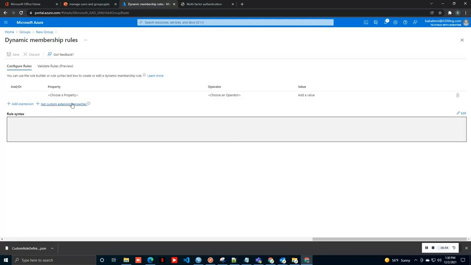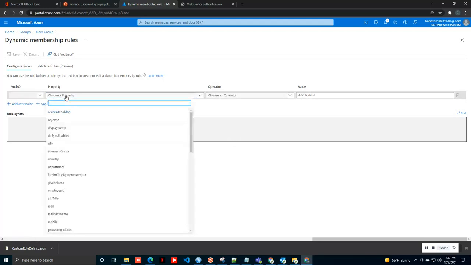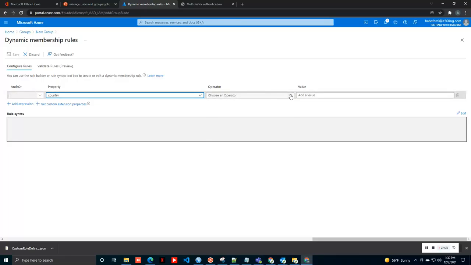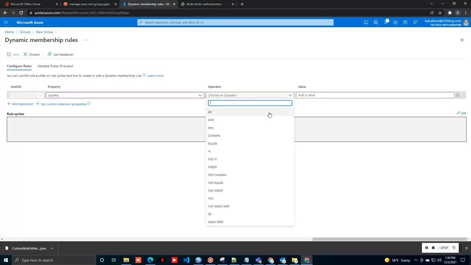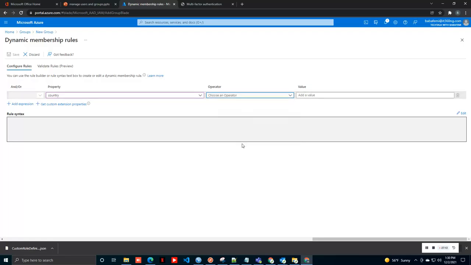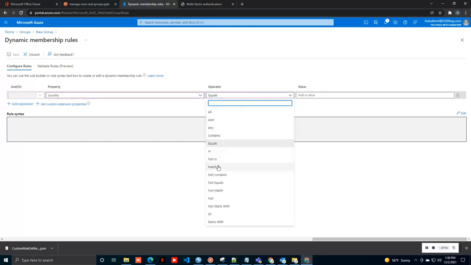I'm just going to say, there are a lot of properties you can choose here. If you click on this side, you can see all these properties. I can use object ID, display name, the city, the country, the department. So here I'm just going to use country, and an operator. Let's say if your country equals to or matches, or let's say if your country does not equal to, they should join.